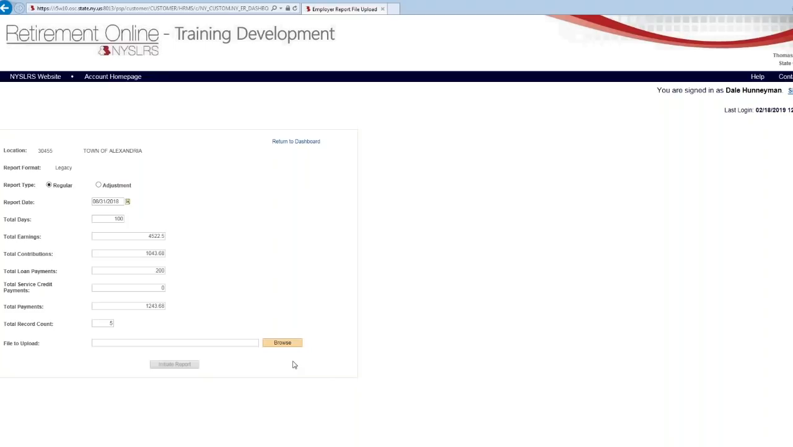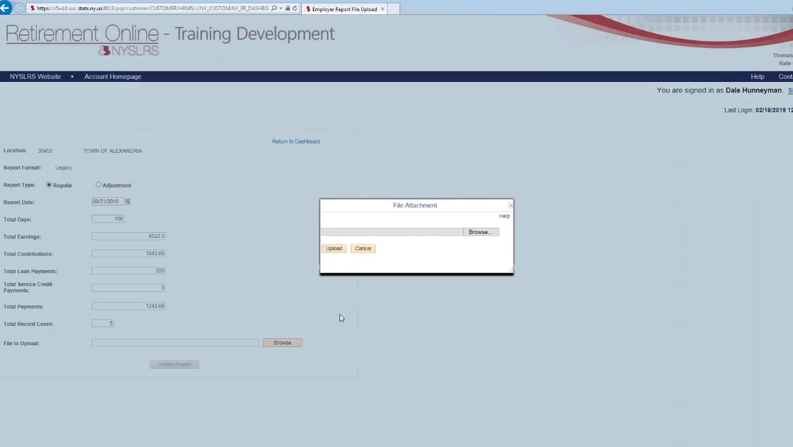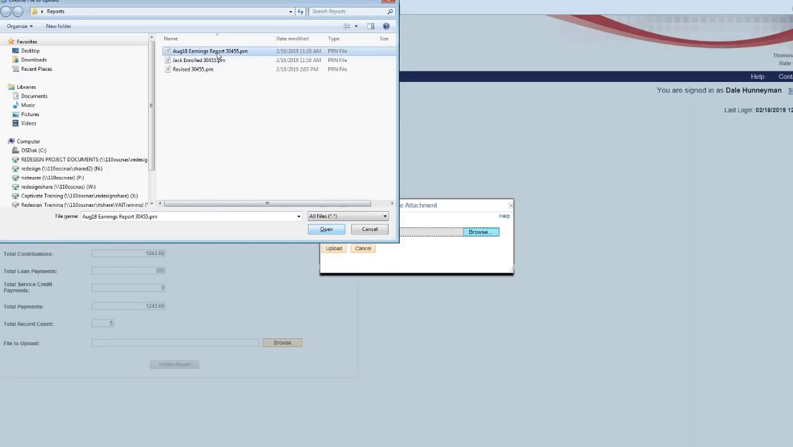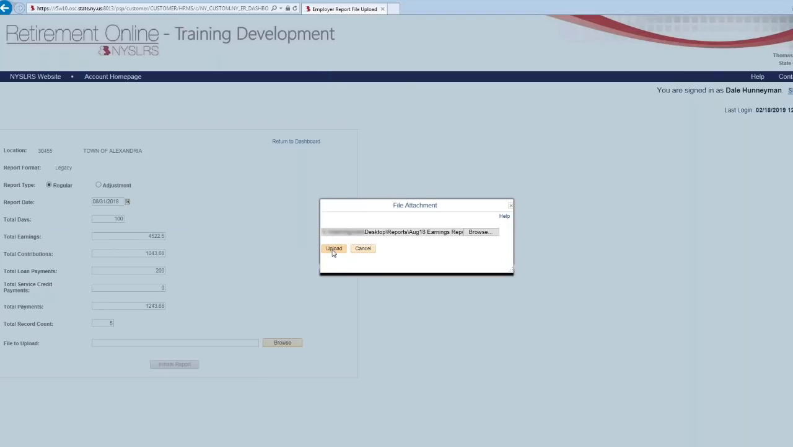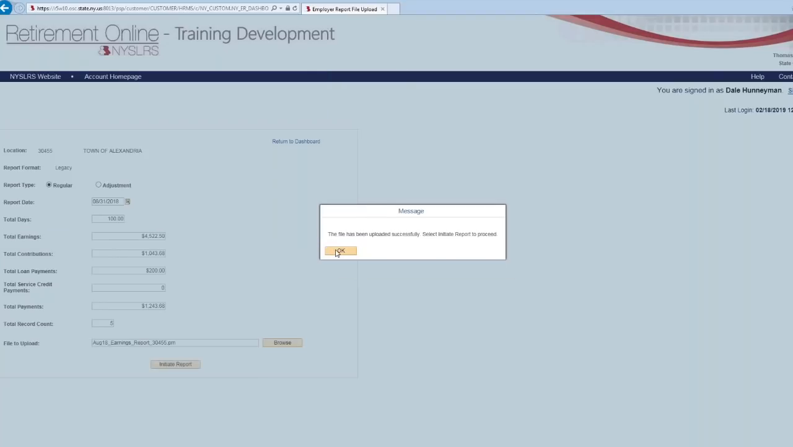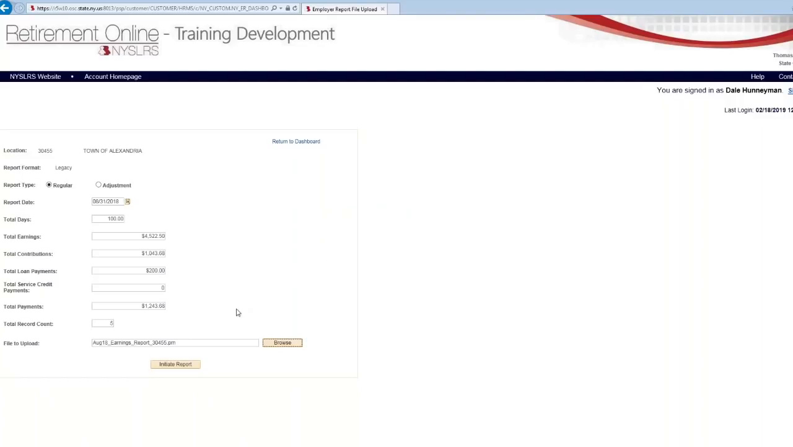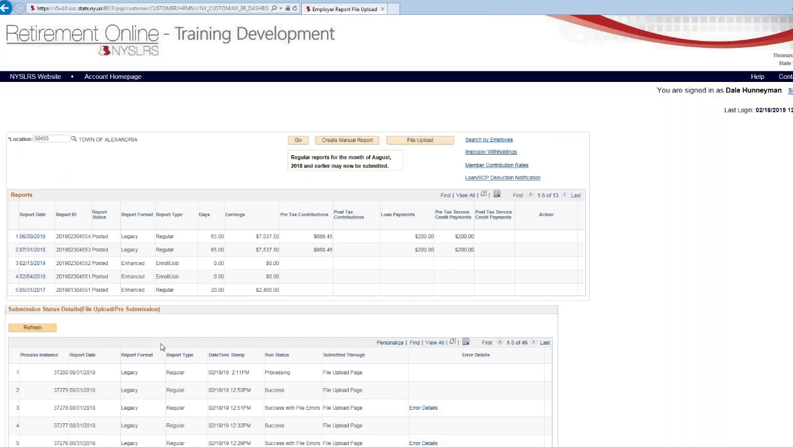So now we're going to browse for our report. We're going to locate it on our computer, and here we go. We have our August of 2018 earnings report, and we're going to upload that. Now we're going to click Initiate Report. And what you'll notice is we go back to our employer reporting dashboard, but the actual report that we just initiated isn't here yet. If that happens, it probably means that it's processing, so we're going to click Refresh.